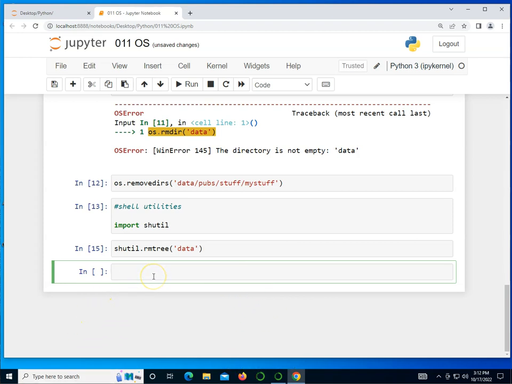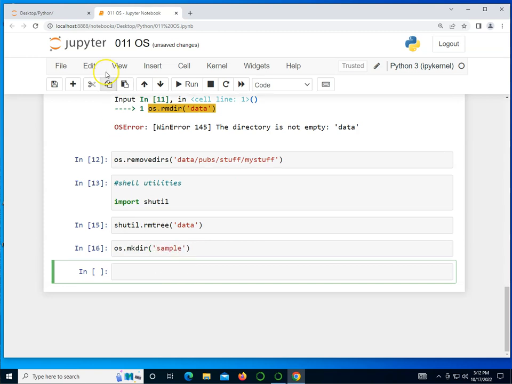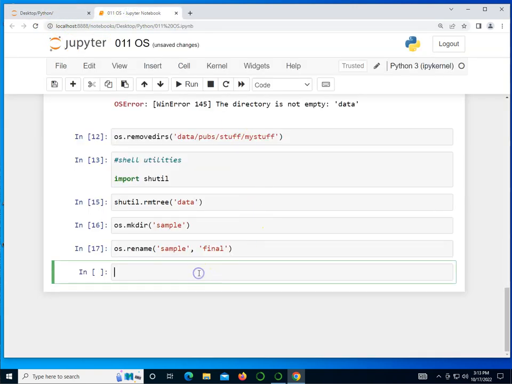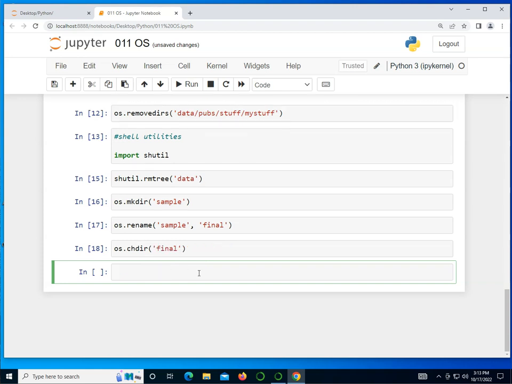Let's go ahead and create the sample folder one more time. Let's verify it's there. It is. What I can do is call os.rename, and I'm going to rename sample to, let's say, final. Let's actually verify that did happen. It did. I'm going to take my OS and change directory to final. Currently, final is empty. We could take a look at the directory structure, but we know it is empty.